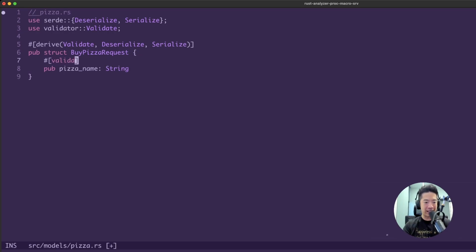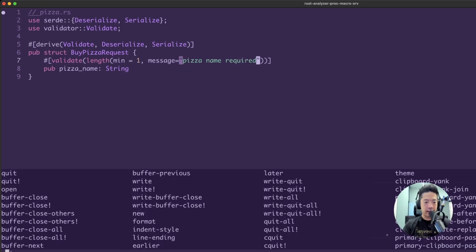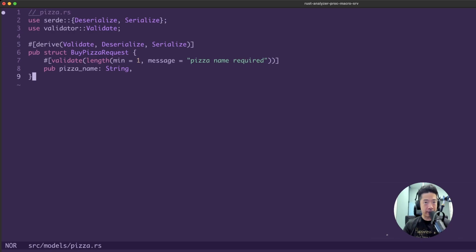Okay, but we want to validate it using our validator crate, and we want to say, hey, it must have a minimum length of 1. If not, we'll say text or name, let's say "pizza name required". All right. And let's save this. Right. And that's it for now for pizza.rs in our models subfolder.